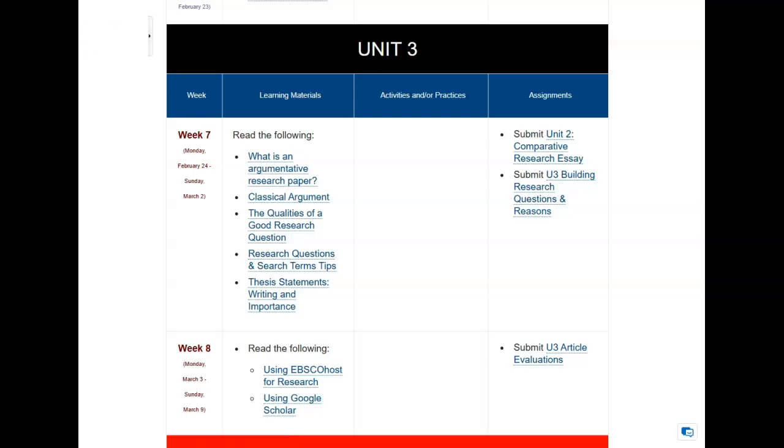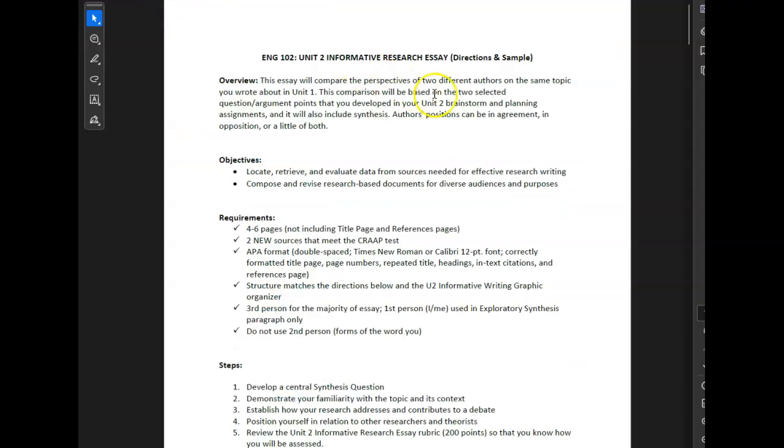Okay. Now, I have included this sample and directions document again in the announcement, so you have yet another opportunity to not lose points on formatting. Please make sure to follow the requirements and expectations. Remember, I'm looking for 4 to 6 pages minimum, 2 additional sources there, so you're going to base this on 2 new sources that you didn't use in Unit 1.